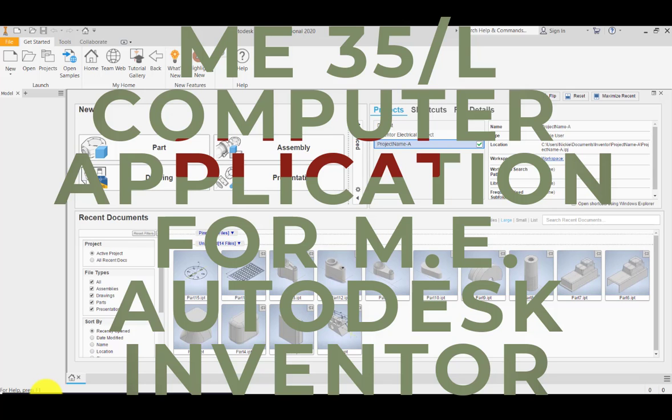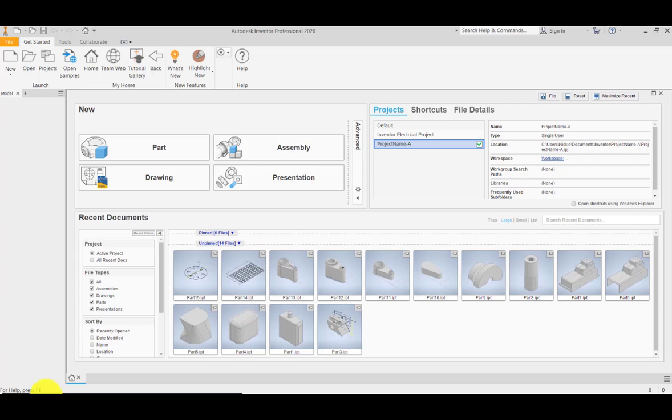So by this time, we have produced a 2D rectangular pattern and 2D circular pattern. So let's try to explore also the 3D rectangular pattern. So again, we are in the project A.